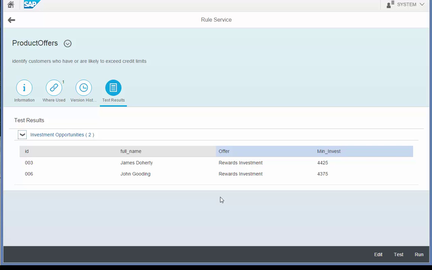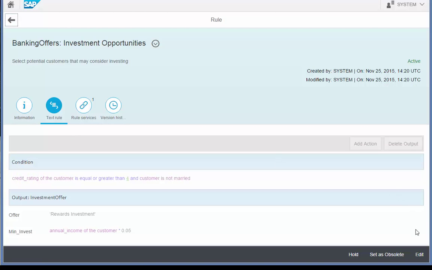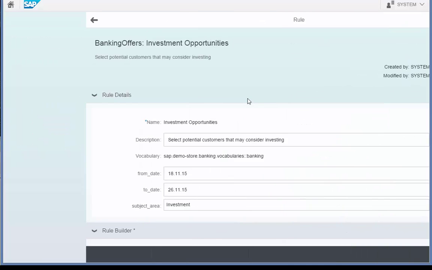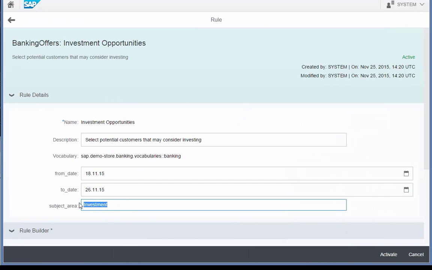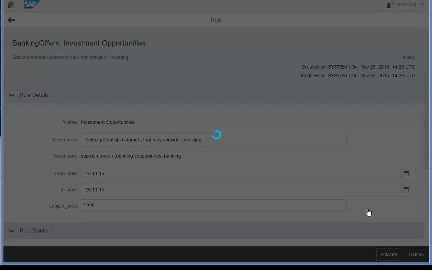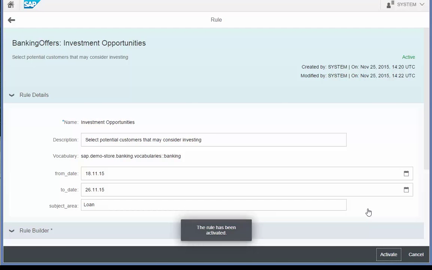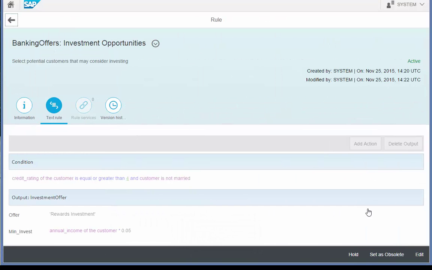Now I want to edit the rule and test the parameters I supplied. If I change the subject area to loan and activate, you can see that the rule is no longer assigned to a rule service. This is because the product offers rule service is restricted to only those rules that have a subject area of investment.